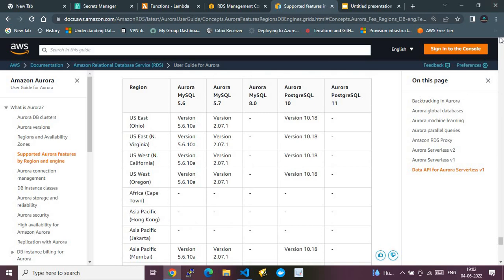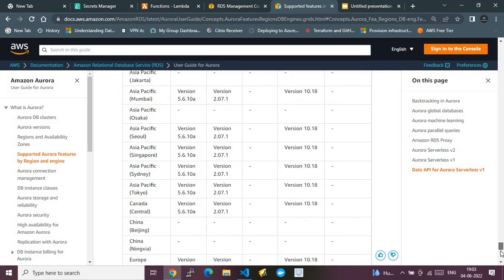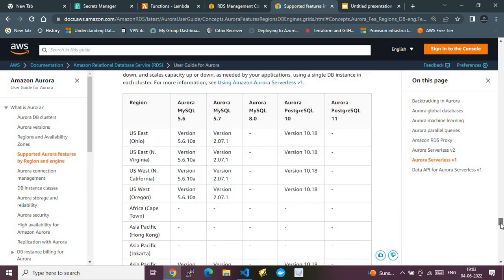For your information, not all MySQL and PostgreSQL versions under the Aurora database support the data API. It specifically supports only MySQL 5.6 and MySQL Aurora, this one MySQL 5.7. If I scroll down, you see it does not support any data APIs. That is very important information that you need to know.